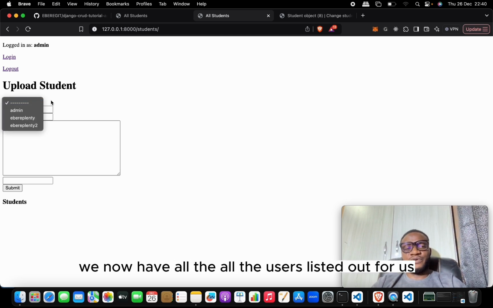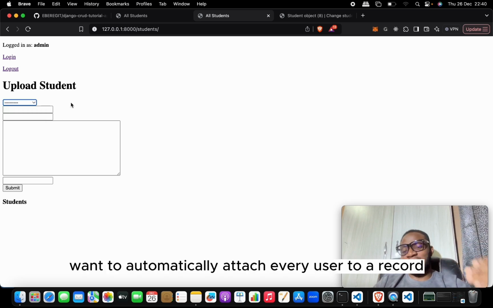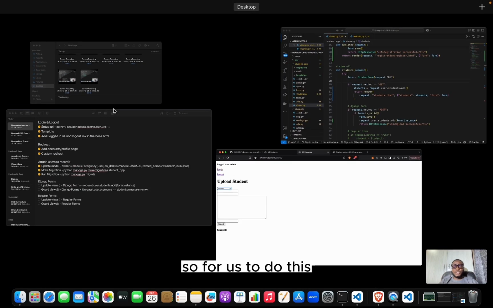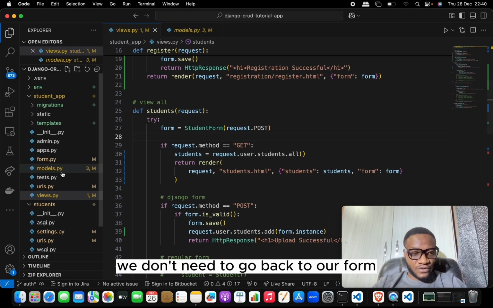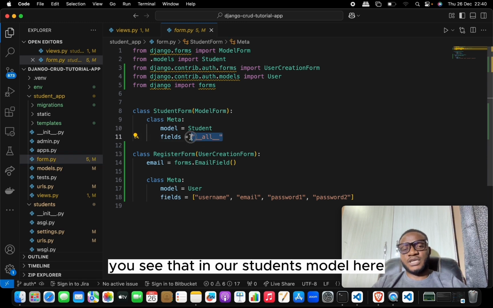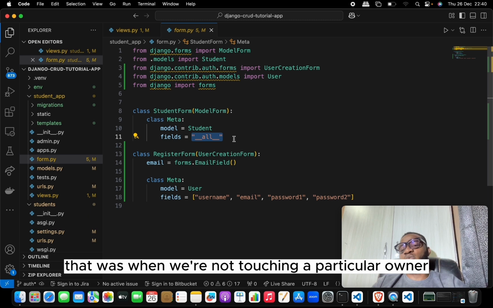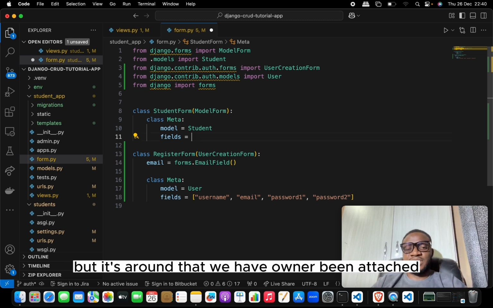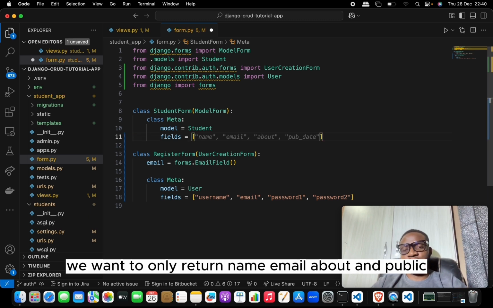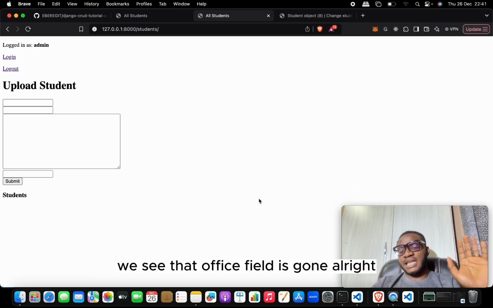We now have all the users listed out for us. That's not what we want. We want to automatically attach every user to a record. So for us to do this, we now need to go back to our form. So when we go back to our form here, you will see that in our students model here, we initially indicated that we want all the fields to show up. Now that was before we were attaching a particular owner. But this time around that we have the owner being attached, we want to only return name, email, about, and pub date. So if we save this and then go back, do a refresh, we see that first field is gone.